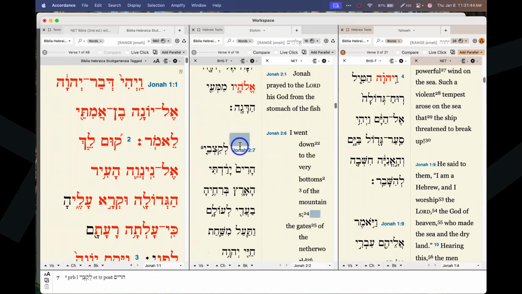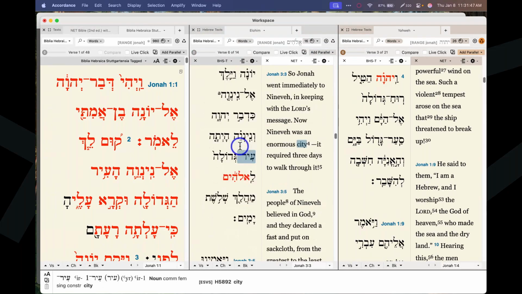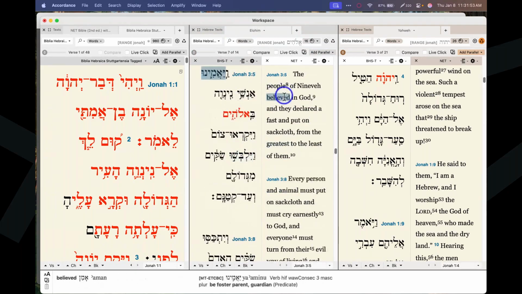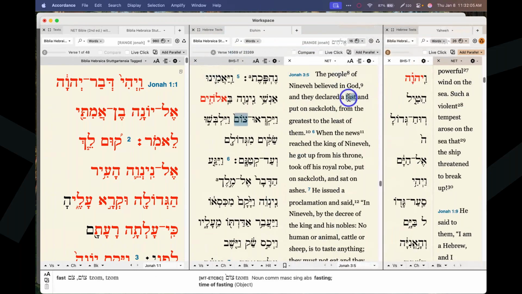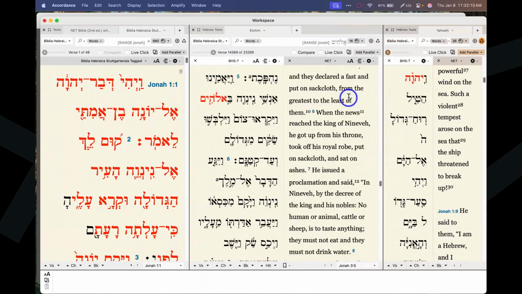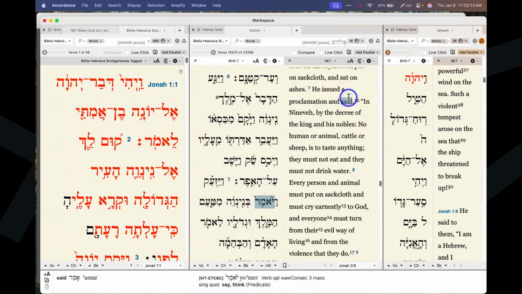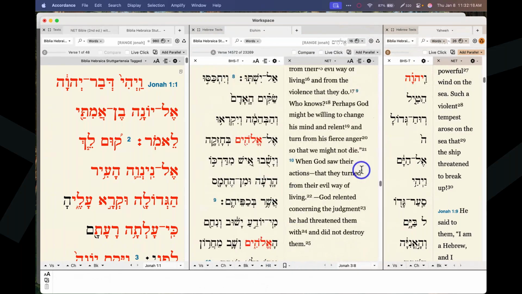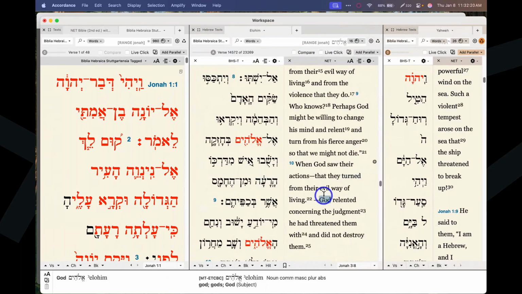Some of this you could just consider to be poetic variation, but to the point of your question, what is the exegetical significance of this? Here's 3:5. The people of Nineveh believed in God, Elohim, and they declared a fast and put on sackcloth from the greatest to the least of them. Now, at this point, their repentance has come, I believe. They're crying out earnestly to Elohim, and God saw their actions and God relented. So it's all Elohim here, which is really interesting.